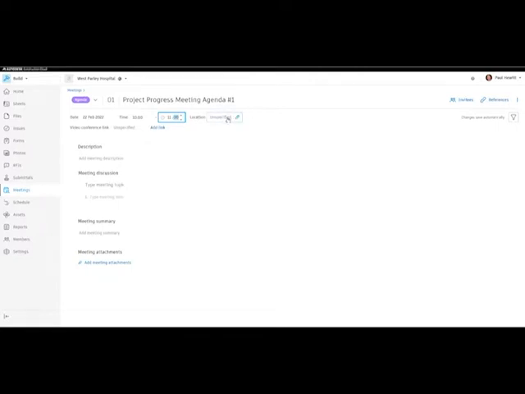Next we specify a location. This is a manual location, but we can also use the video conference link. If we add a link, you get a choice of Microsoft Teams or Zoom. Next we'll need to give it a description.